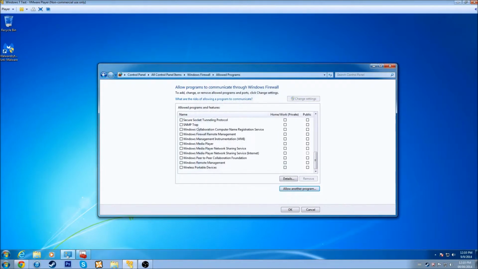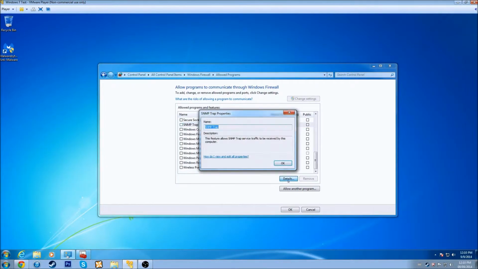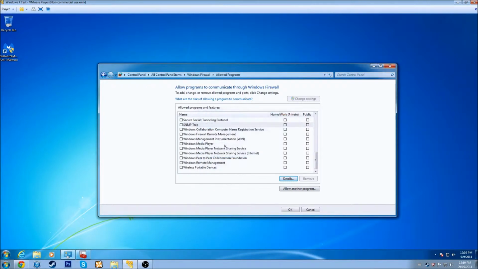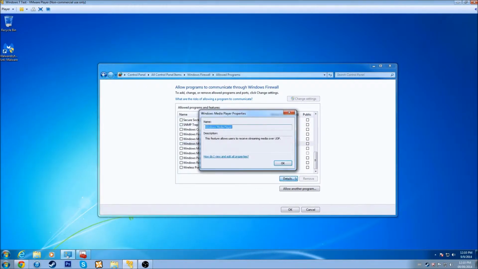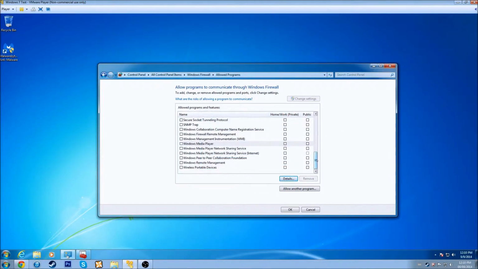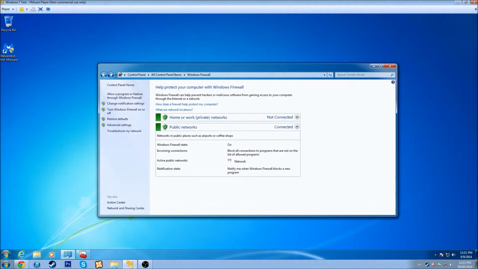But a lot of these we might not necessarily know what they are. So by clicking on something like SNMP trap, which we learned about in the last video briefly, we can hit details and say this feature allows SNMP trap service traffic being received by this computer. Windows Media Player allows streaming media over UDP. So this just gives you a brief description of what this service is going to be doing, and if you want to make the appropriate changes you can do that. But now let's go back.